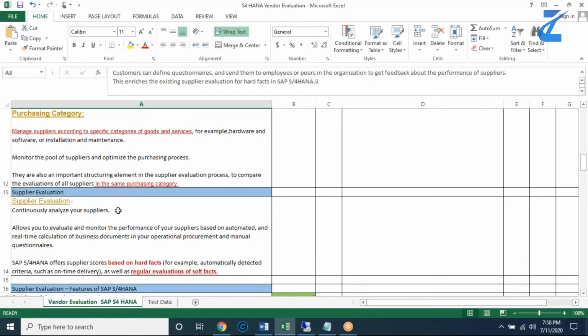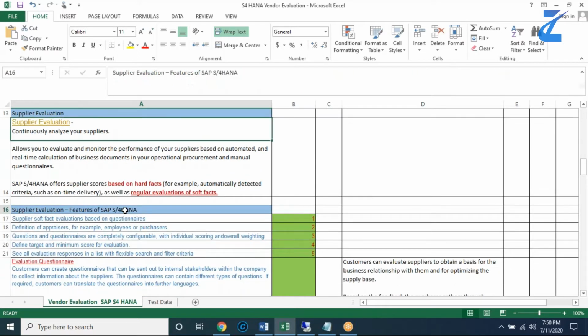With the supplier evaluation, you can continuously analyze your suppliers, and it allows you to evaluate and monitor the performance of your suppliers based on automated and real-time calculation of business documents in your operational, procurement, and manual questionnaires. SAP S/4HANA offers supplier scores based on hard facts, for example, automatically detected criteria such as on-time delivery, as well as regular evaluation of soft facts. These are questionnaires. Supplier evaluation features of SAP S/4HANA.